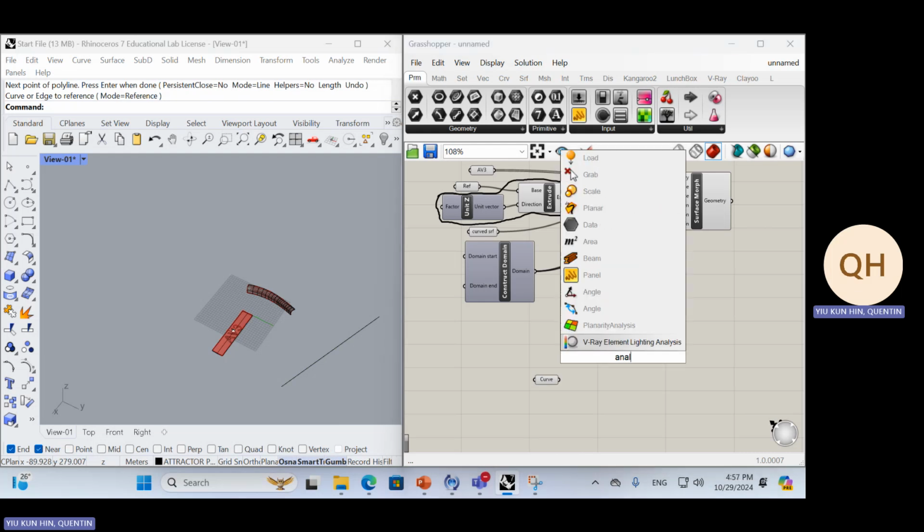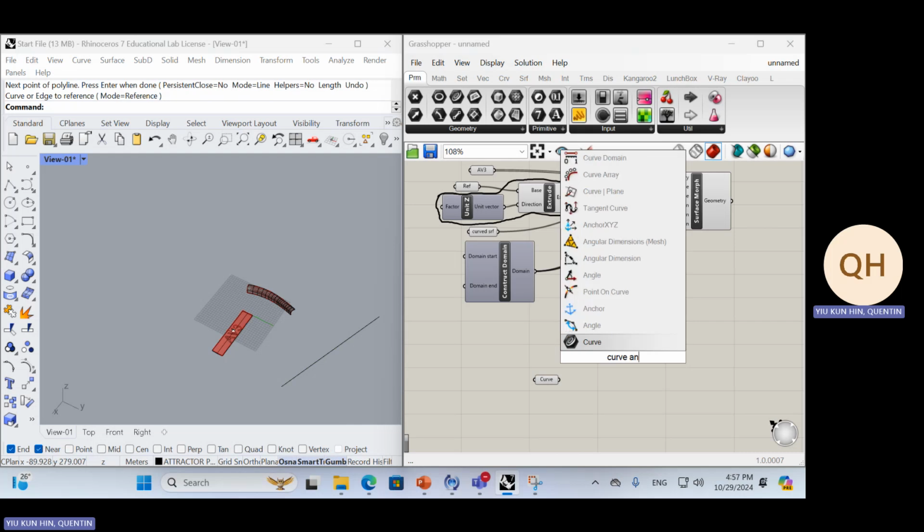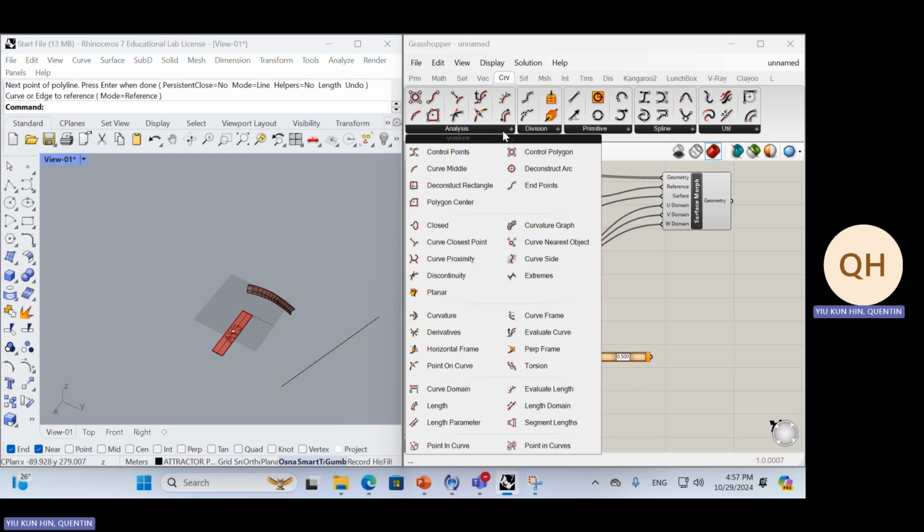I believe, analyze. Is it analyze curve? Curve analyze. Is it curve analyze? Wait. Okay, let me search it up. Analysis.